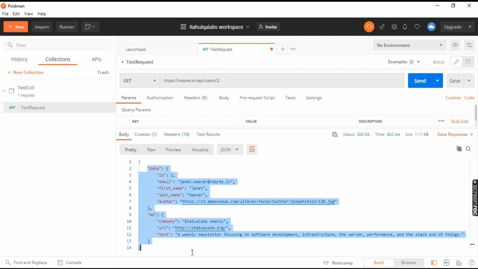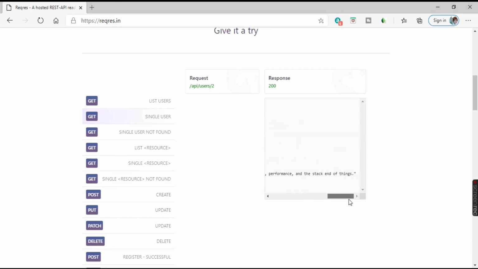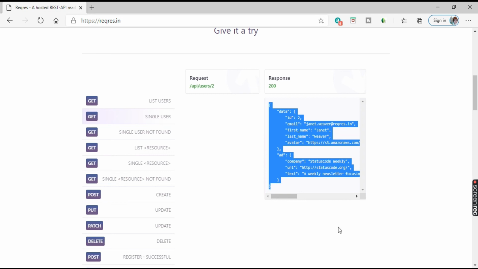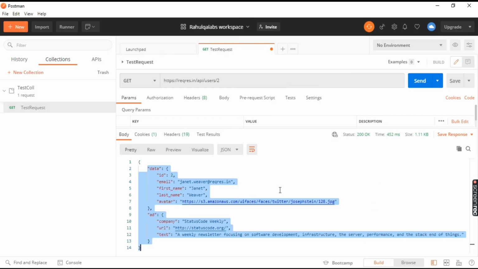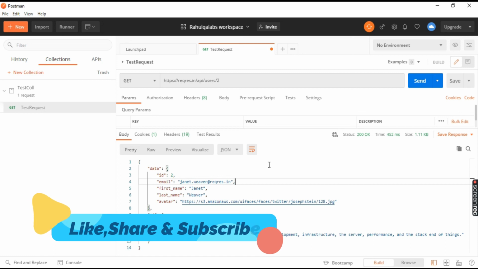So this is our response. If you go to this particular site and you see, the same thing has been retrieved here. So that means you are getting the correct response. Okay, so this is how we send a request. This is just a basic example of creating and sending a request. I hope it is all clear to you. And there are other options as well that we'll be covering in our later tutorials.